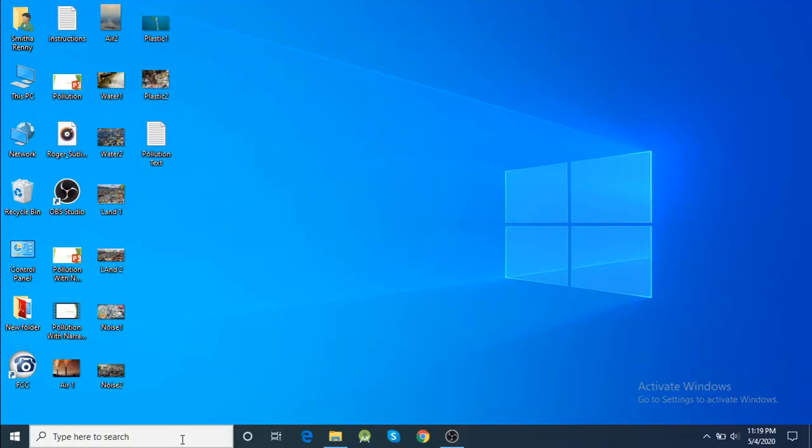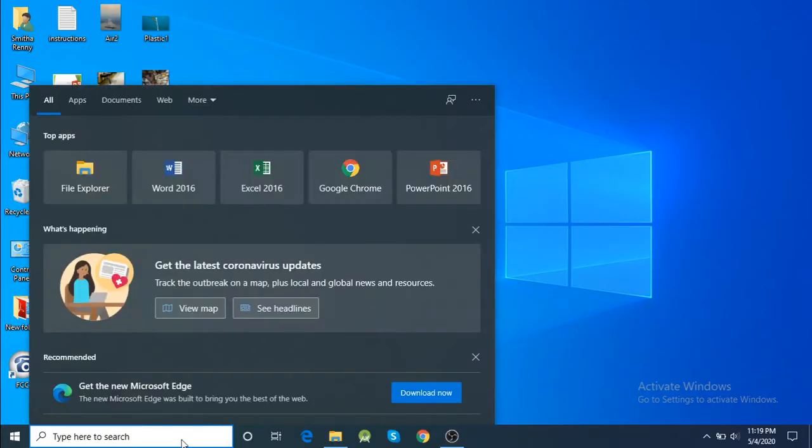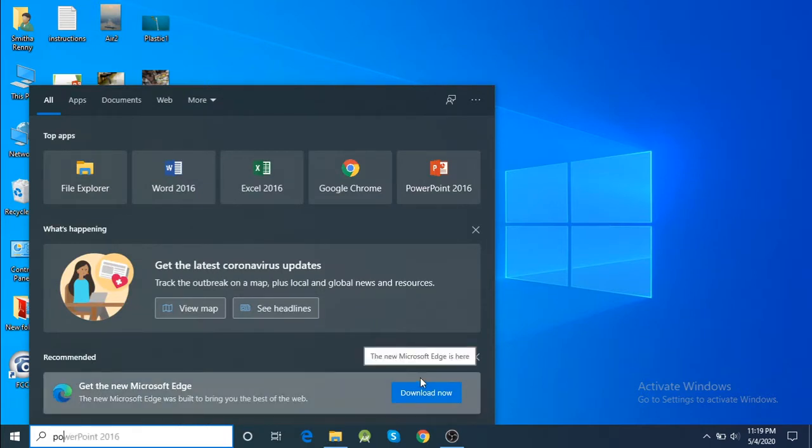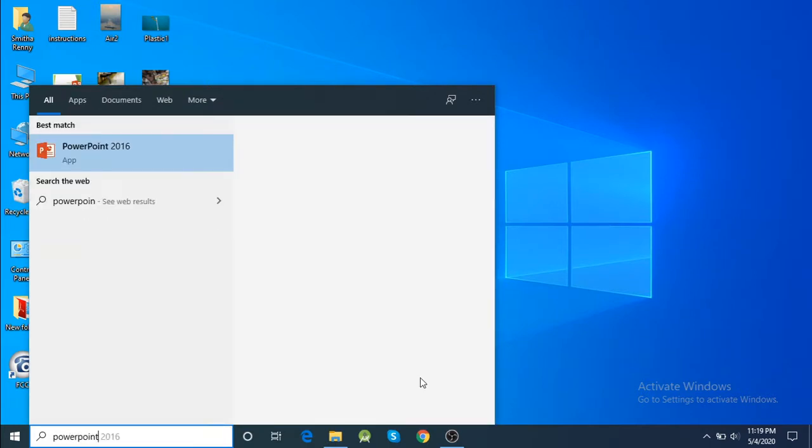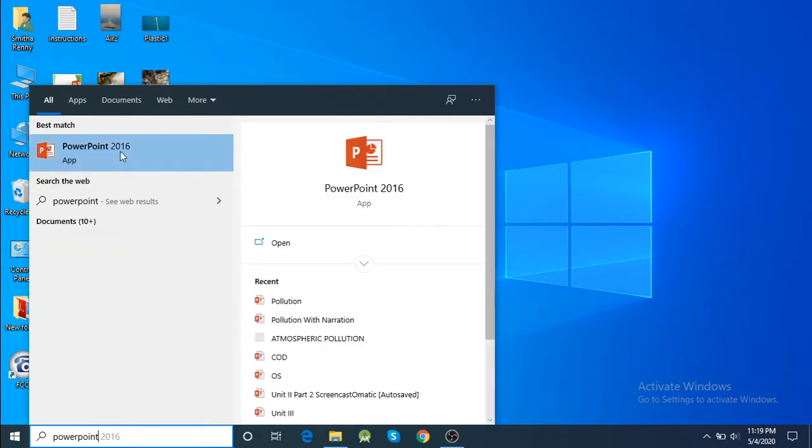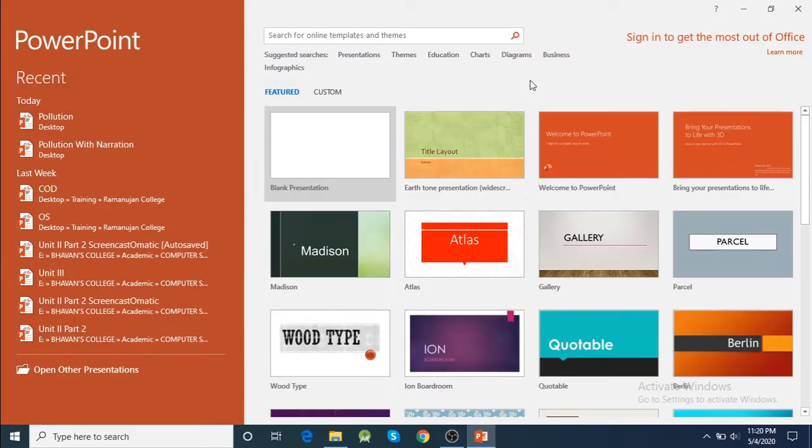Now to start PowerPoint, I'll be typing here in the taskbar at the bottom. In the search area, you just type PowerPoint, and as you type, the PowerPoint option will be highlighted and you can select the app. Double click on the app and it will be opened. Once it is opened, you can see that this particular screen is populated in front of us, where the screen is divided into two parts.